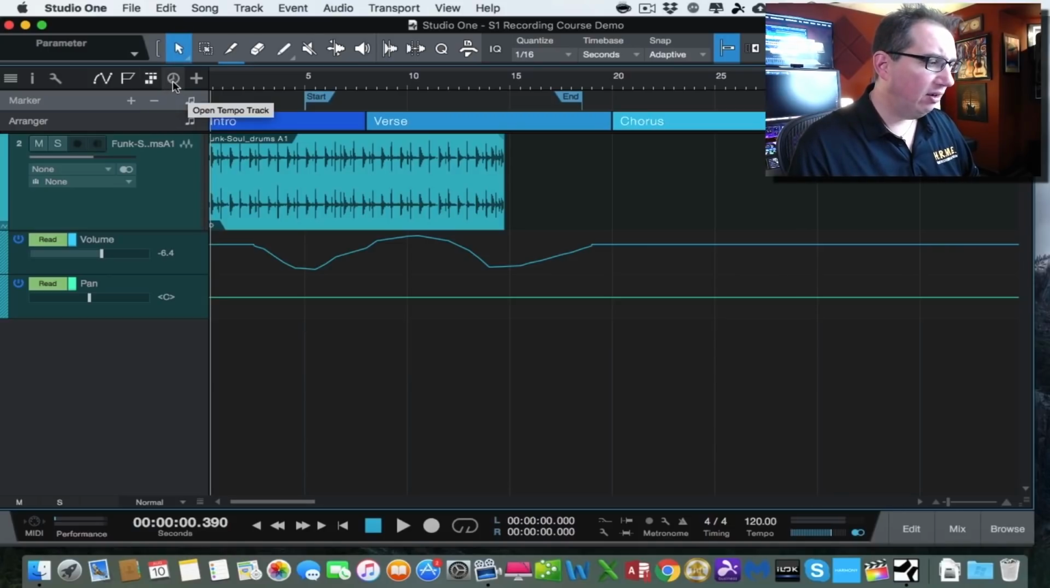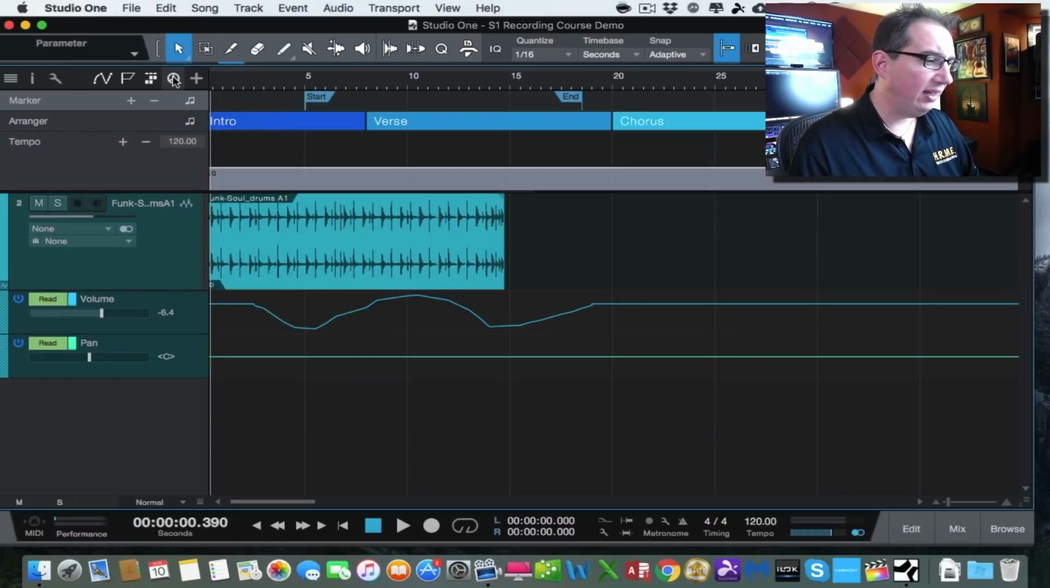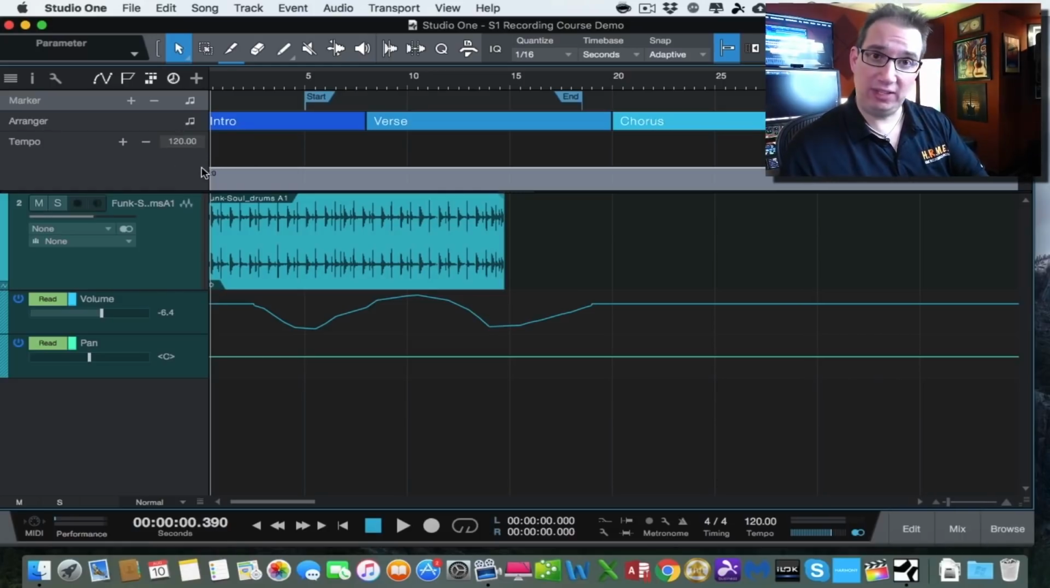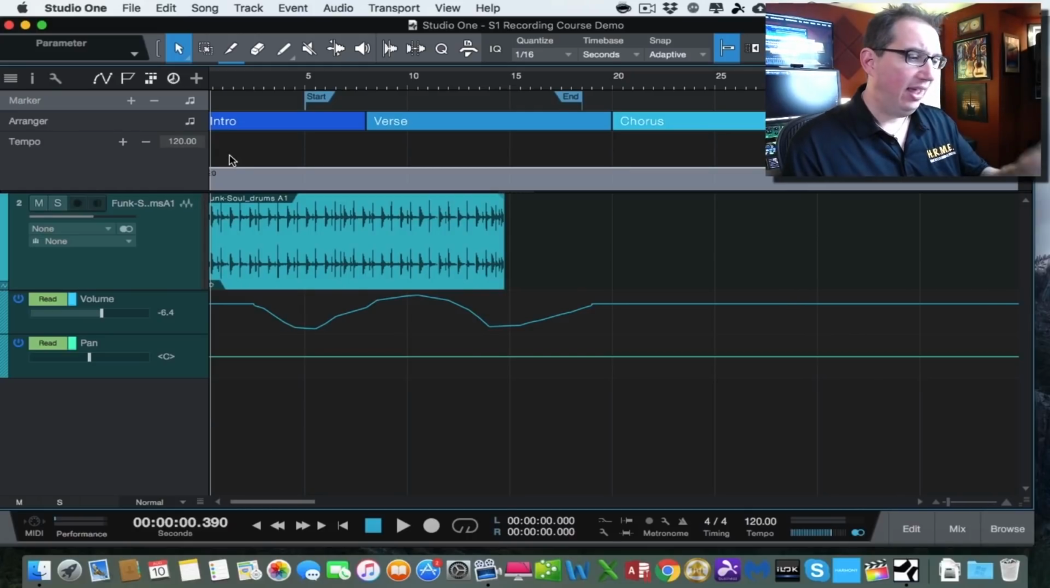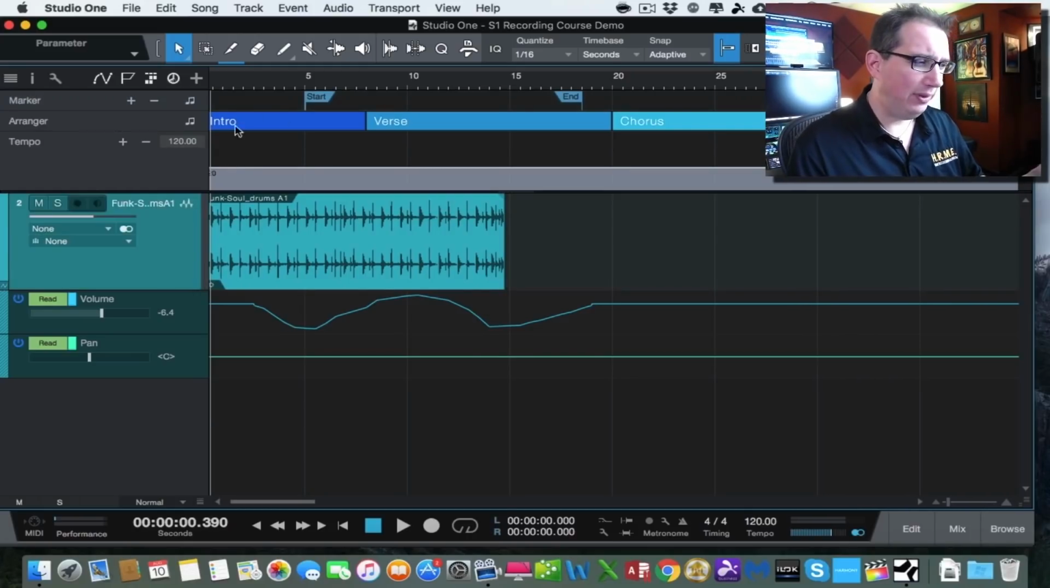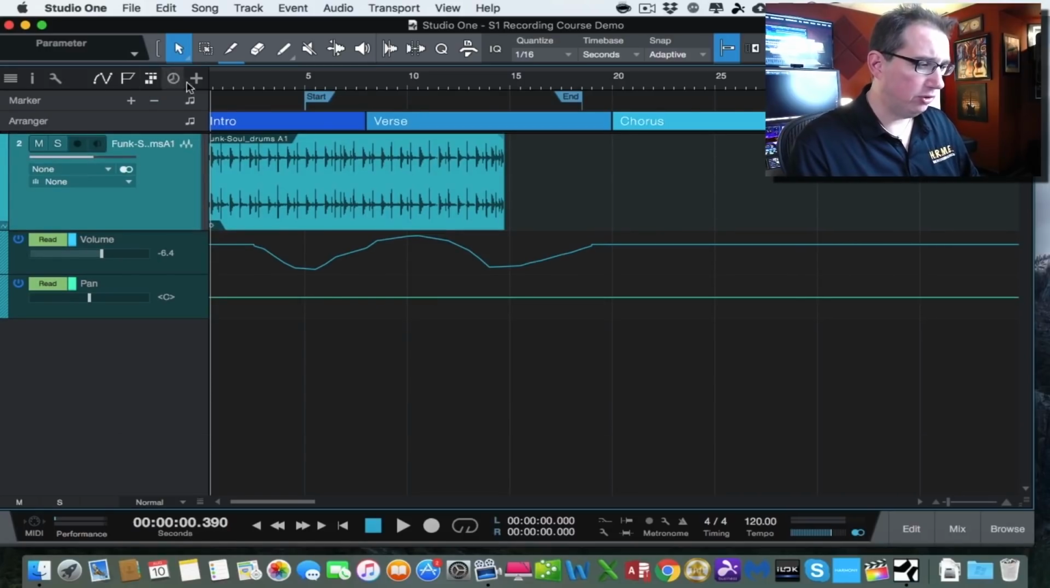If we come over here, this is going to open the tempo track. Right now we're set to 120 beats per minute in 4/4 time, but if you wanted to have a song where you had tempo changes during the song, you can open up a tempo track and have the tempo changes mapped in. Again, that's something that I use a lot. You may not use it a lot unless you have a lot of tempo or time signature changes, but be aware of that, and by clicking it again, it will close.